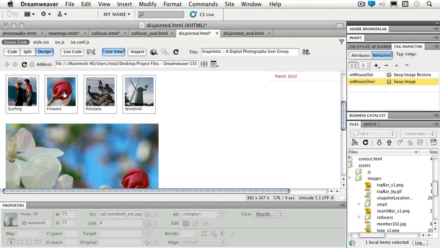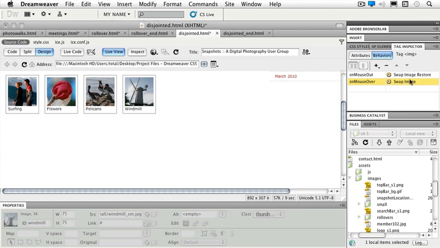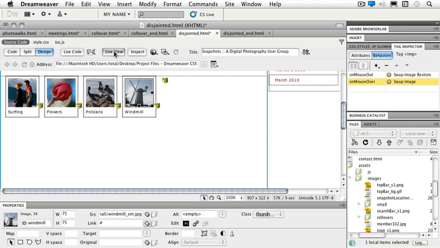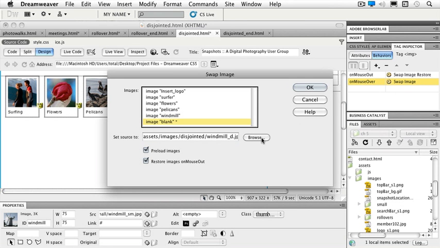If it's not working exactly right for you, go ahead and go back to your behaviors. Double click on your Swap Image for that particular image itself. Let me turn Live View off. So for instance, if windmill wasn't correct, I would select it one more time. I would double click Swap Image and make sure that the right image was then selected.